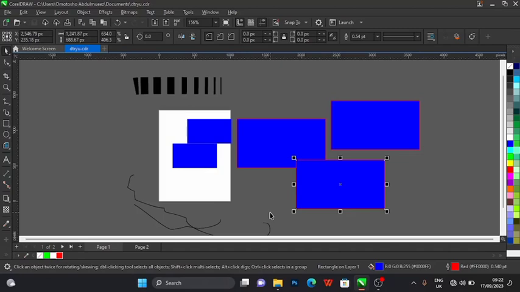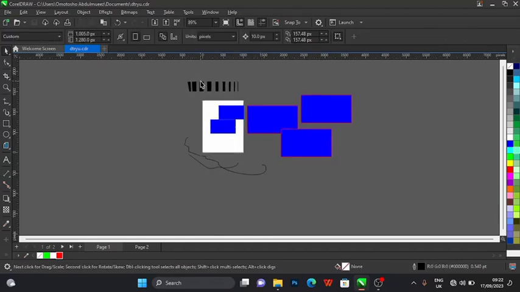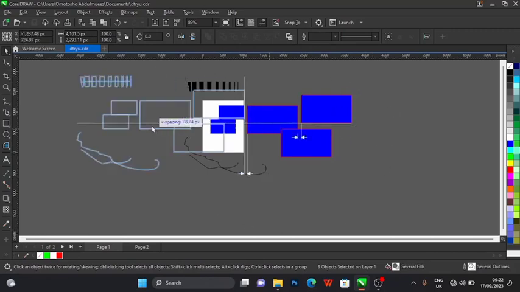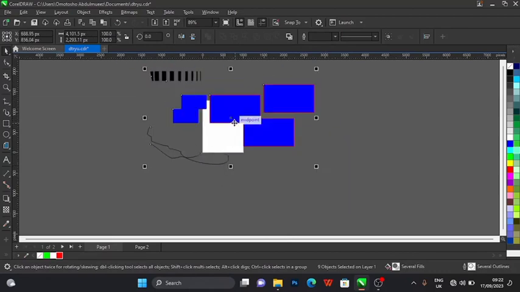So the next one is what? Select all. We're at number 41 now. You want to select everything here. Instead of selecting one by one, you just click on Ctrl+A to select everything that is available on this box, and you can move them at the same time. So that's Ctrl+A to select everything.